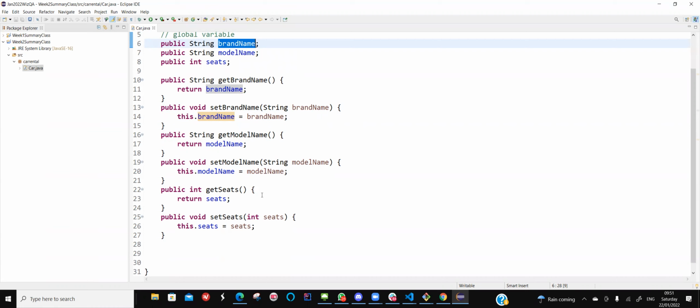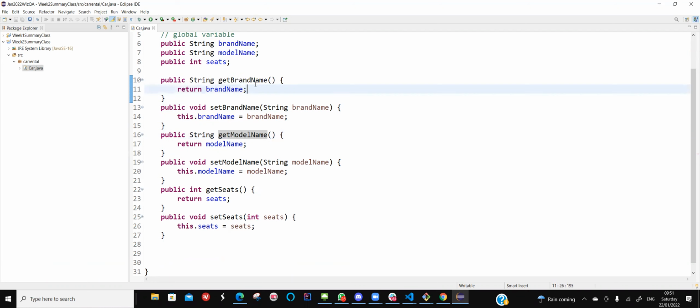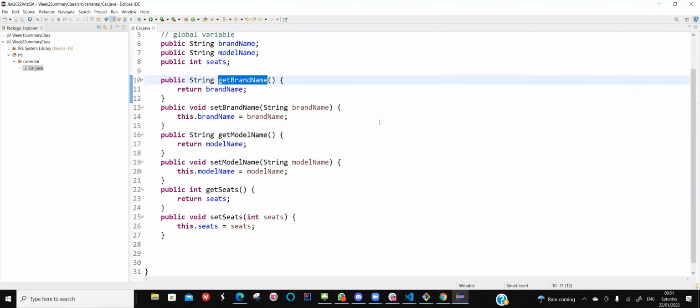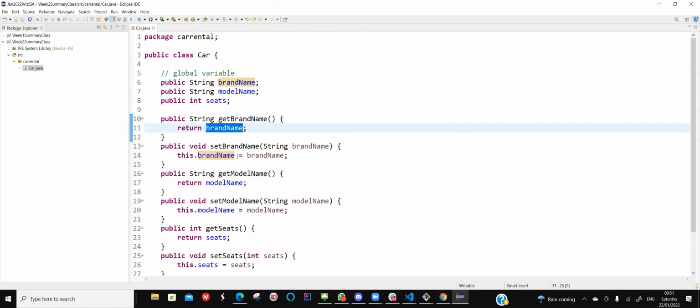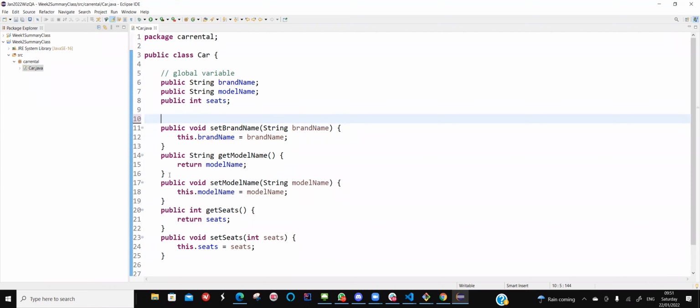And then you can see at the same time, there is a method called getModelName or getBrandName. These methods are doing what? These methods are simply returning the value that has been set with the setBrandName. It is just returning the value. That's it. However, in this situation, I don't need to really use them. I will remove all my getters.